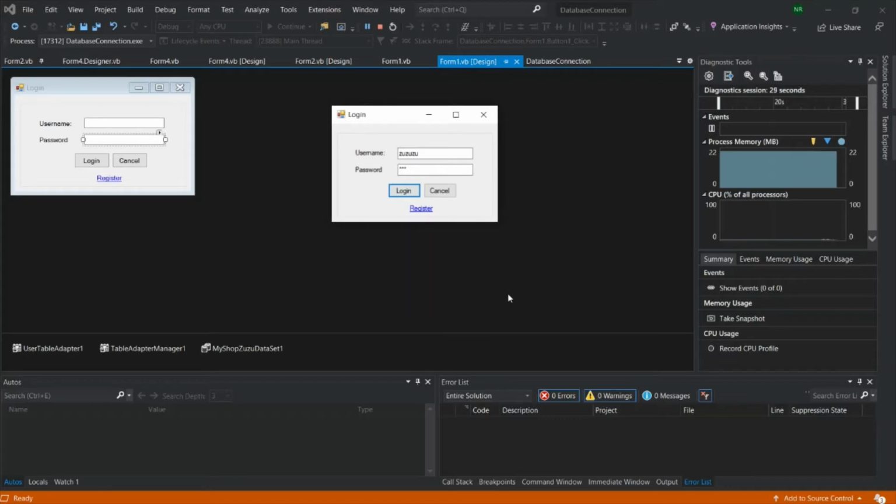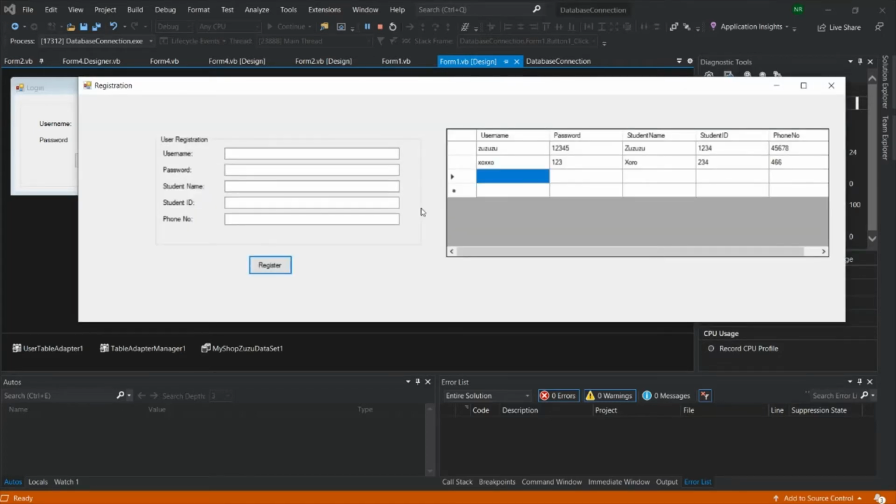Basically in this system, if you are a first-time user, it also allows you to do registration. So it will lead you to another registration form, and you can key in your data and register. So you will add your registration to this table. This one is the grid view. This one is your input text part. Let's focus on the login page first.